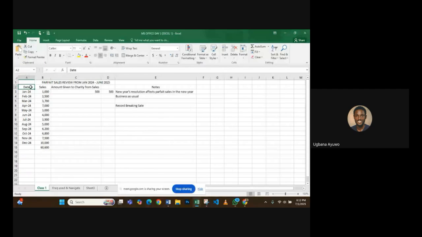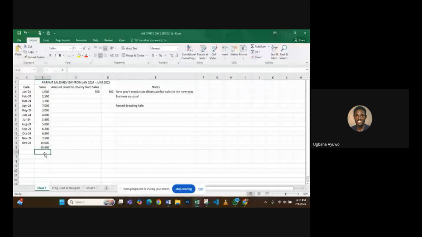And then we typed in January, and then we dragged down from that plus until we got December. And then we did our sales, and we talked about how to break the numbers with commas, so that in case you have very lengthy numbers, you will be able to separate them with ease so that your work looks a little bit more presentable.